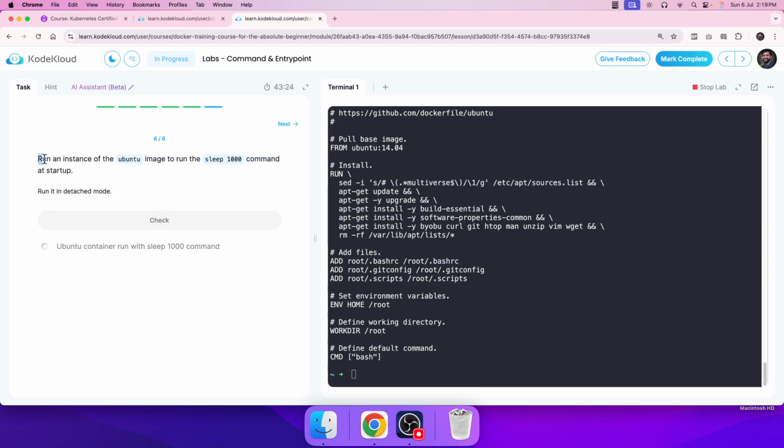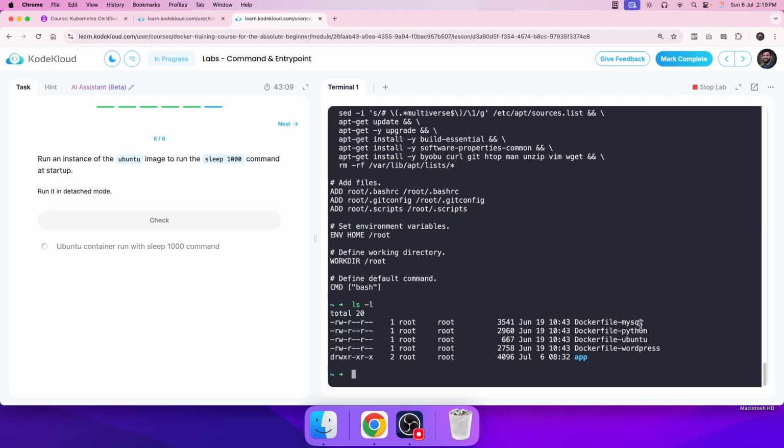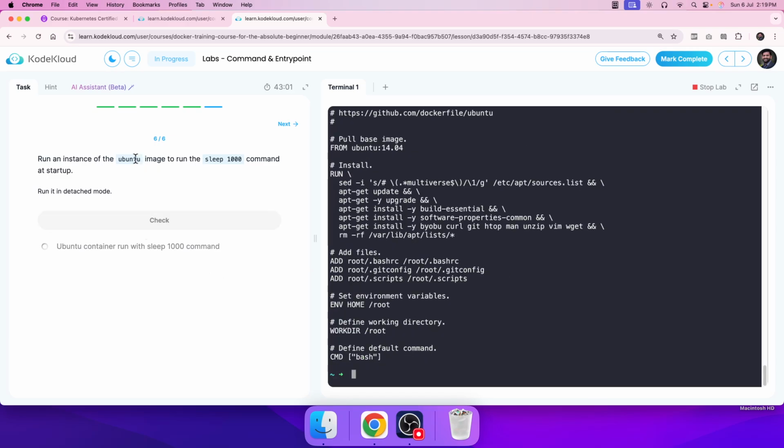The last question: run an instance of the Ubuntu image to run the sleep 1000 command at startup, in detached mode. First, let's see what is there in the Ubuntu Dockerfile. Here we have to mention sleep 1000 as the command at startup and run it in detached mode. Let's take the hint.